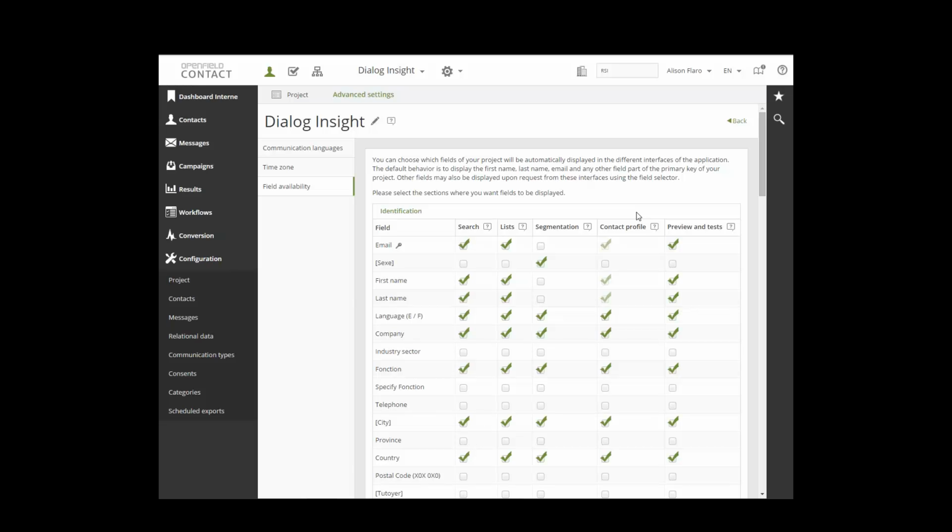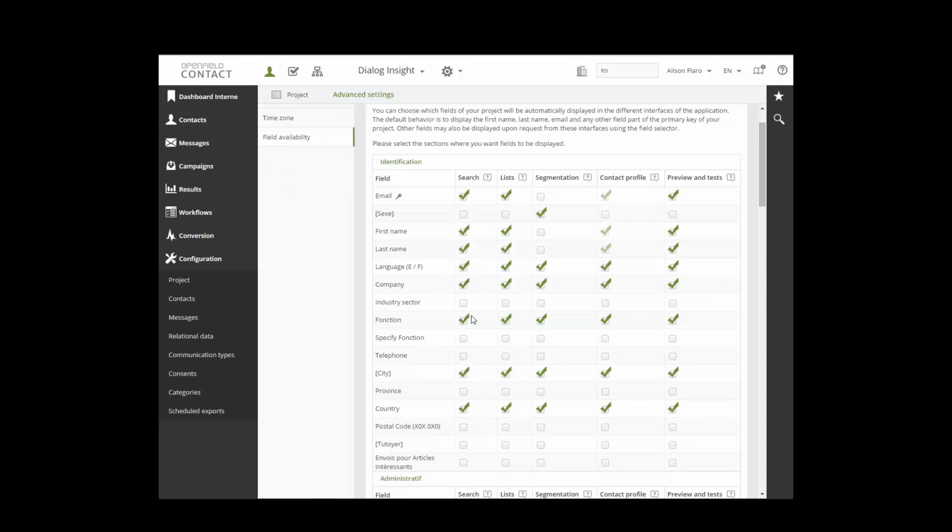So for each field that I want to use, I just put a checkbox in the column segmentation. So you can see here these are going to show up in the search, this is going to show up in list, contact profile, previews, and tests. I want these to show up in segmentation. So for example, if I want to segment my results later by language, just put a checkbox here, and then you have to save before you move on. Okay, so now that we know how to segment, we're going to go and look at results.